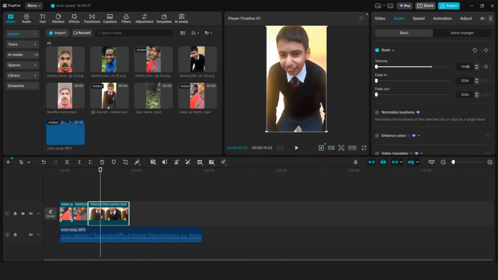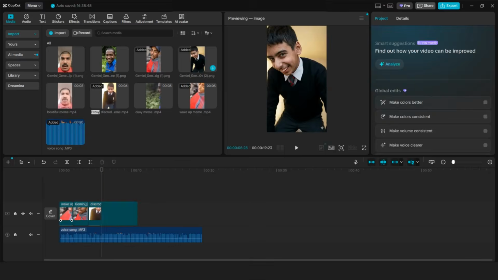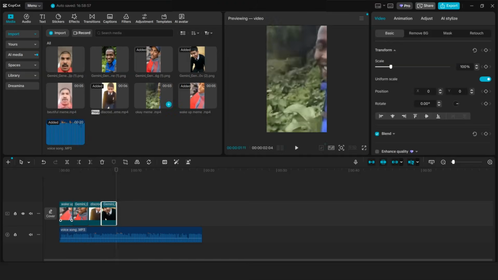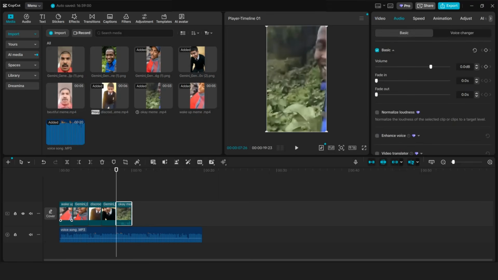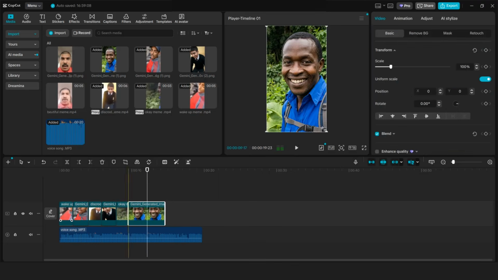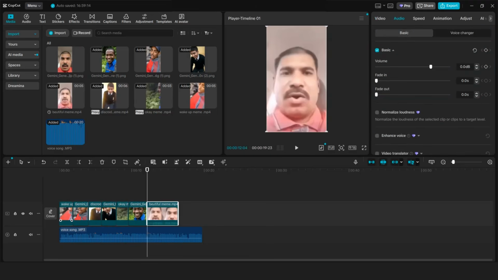After adding everything, first add the song. Then place the first video on top of it. When you hear the beats in the song, cut the video as you can see. Then add the 4K image that we generated. Repeat the same process with all the images and videos.